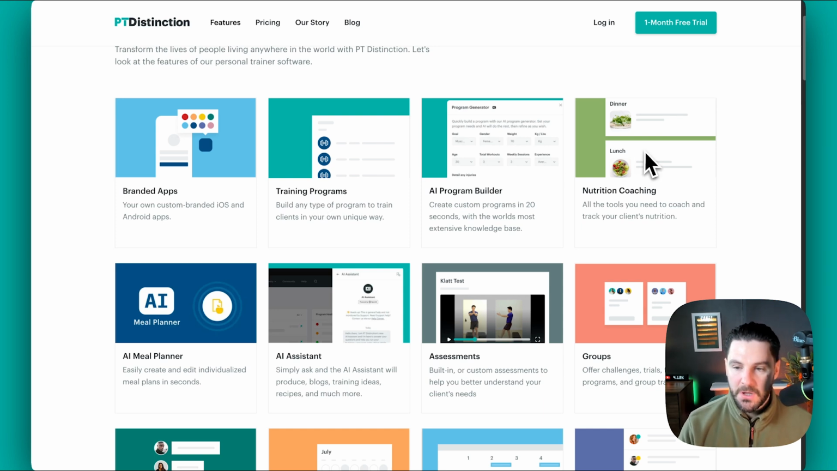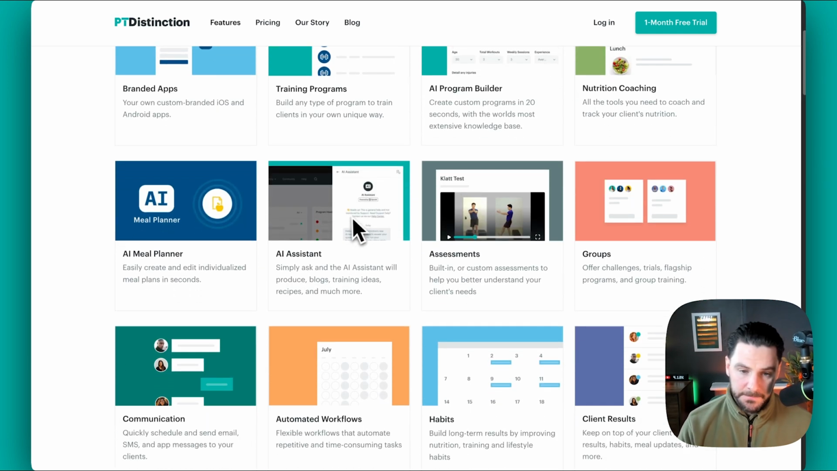Next, you've got nutrition coaching, so you can obviously track the client's nutrition. Then you've got the AI meal planner, and similar to the AI program builder, you can build out meal plans in 20-30 seconds, which is amazing. Then we've got the AI assistant. So here you've basically got OpenAI, which is ChatGPT, kind of built inside of PT Distinction. You can ask it any questions. It can create blogs, training ideas, recipes, and so much more.